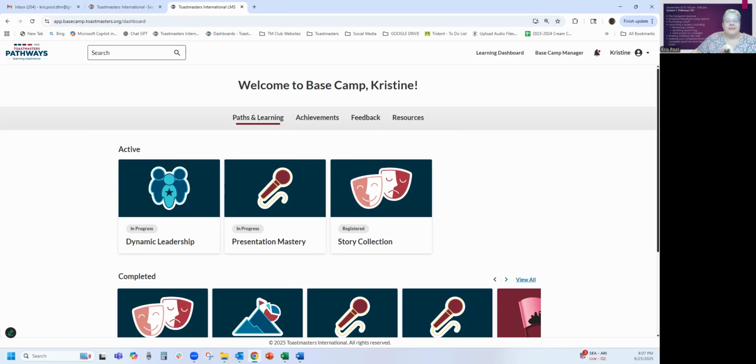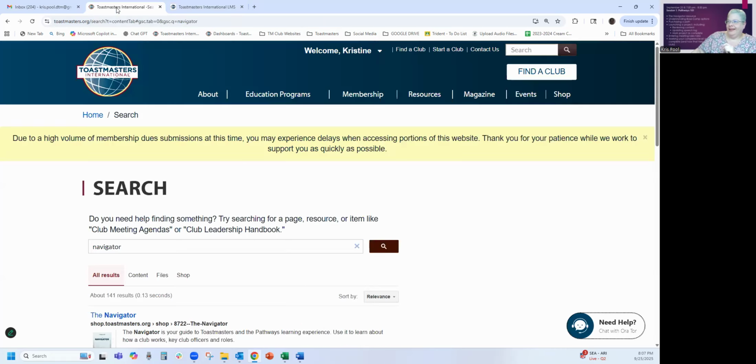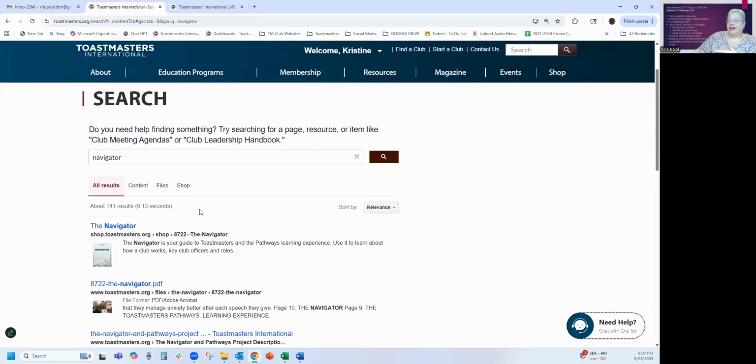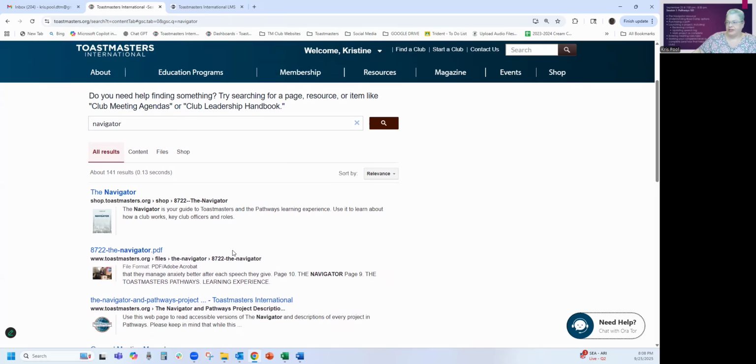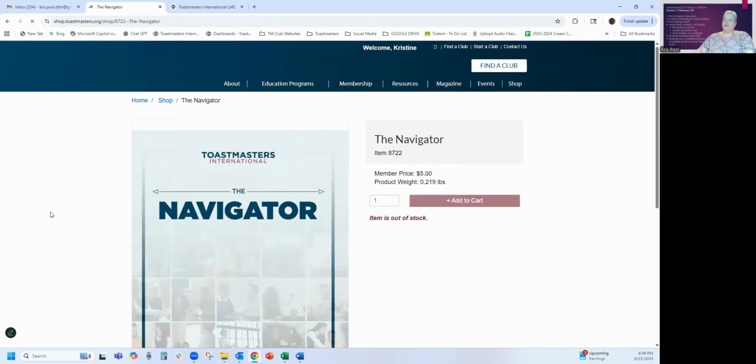The very first item, the Navigator. And I just did a search on the Navigator. And the Navigator is a guide to help you through pathways and Toastmasters International information. So coming out here, the Navigator, this one's taking me out to the store where you can purchase lots of wonderful Toastmasters items. And we're going to see if it is a free item if I am logged into my account. And it is taking a moment to process.